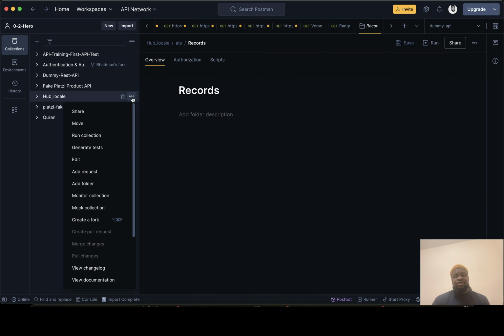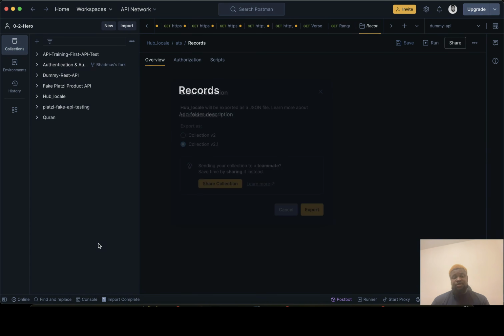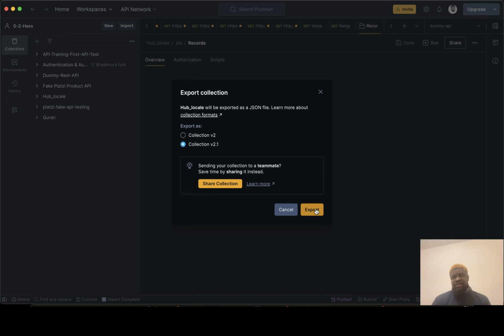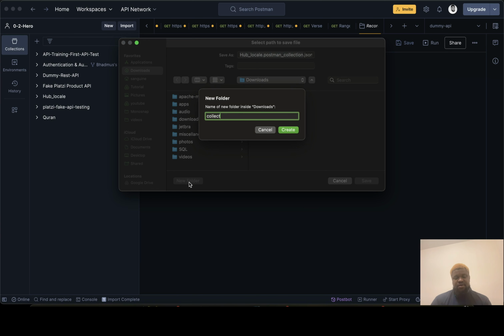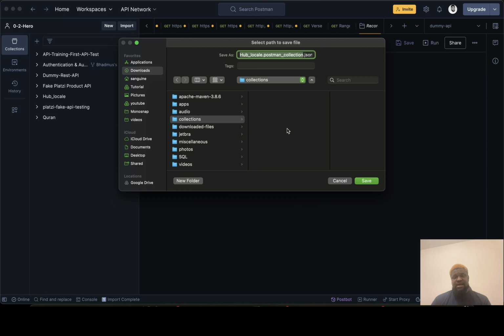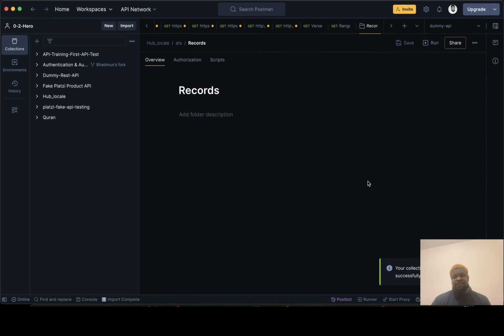The next thing that I will do is I will export that collection that I want to convert. Now, when I click on export, let me just create a new folder for this so we'll know where we are. So I'll say collections. Let's put it in collections. And inside collections, we've saved.